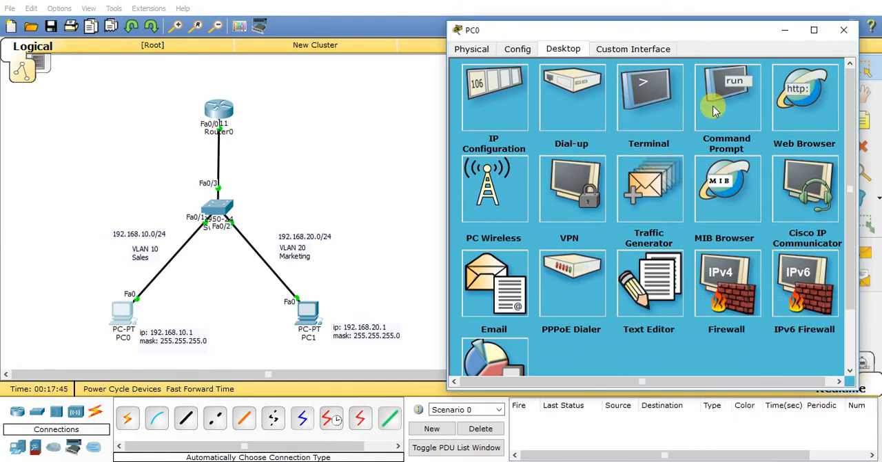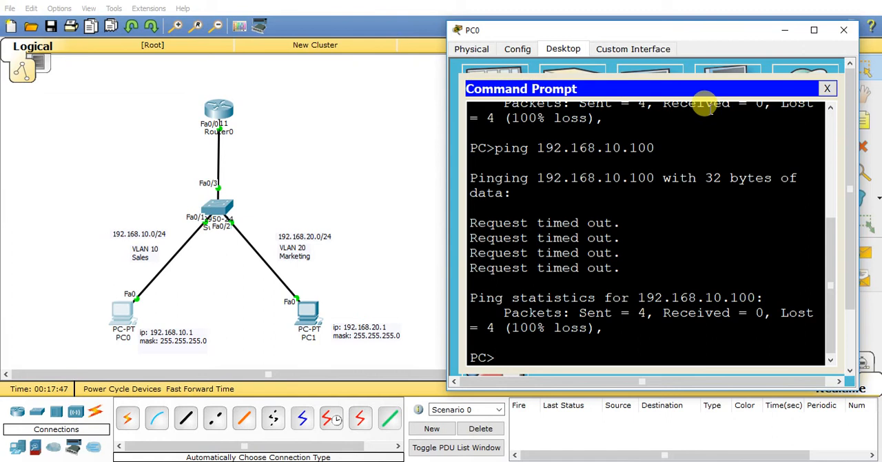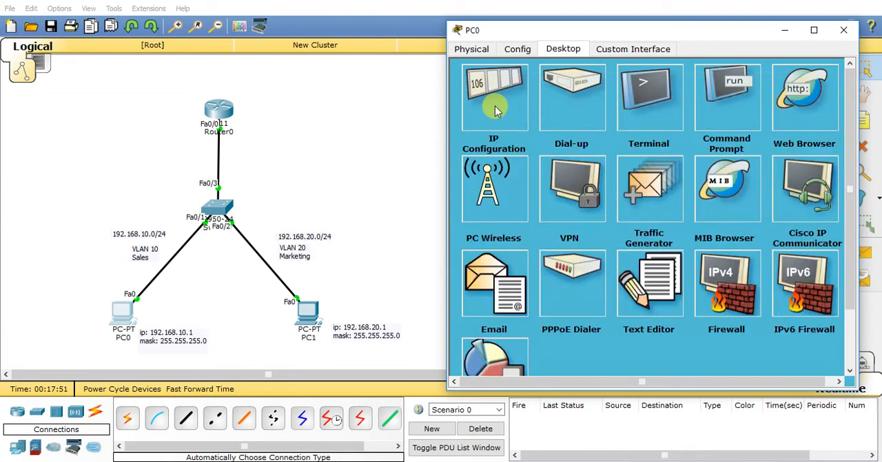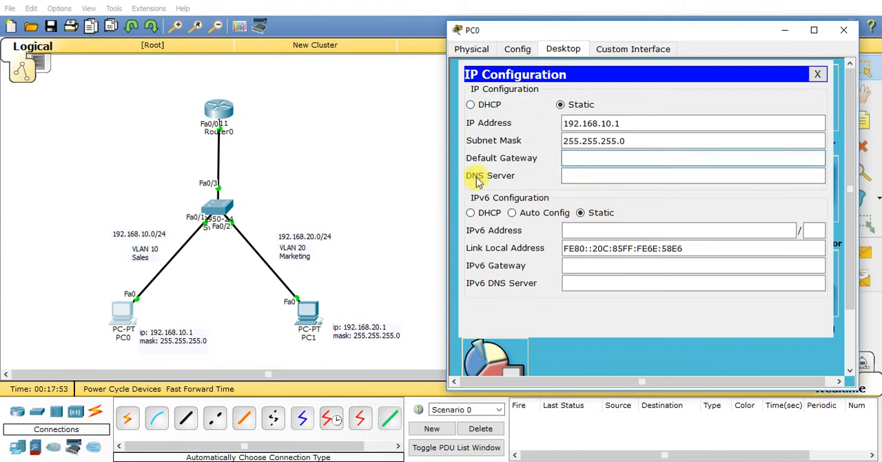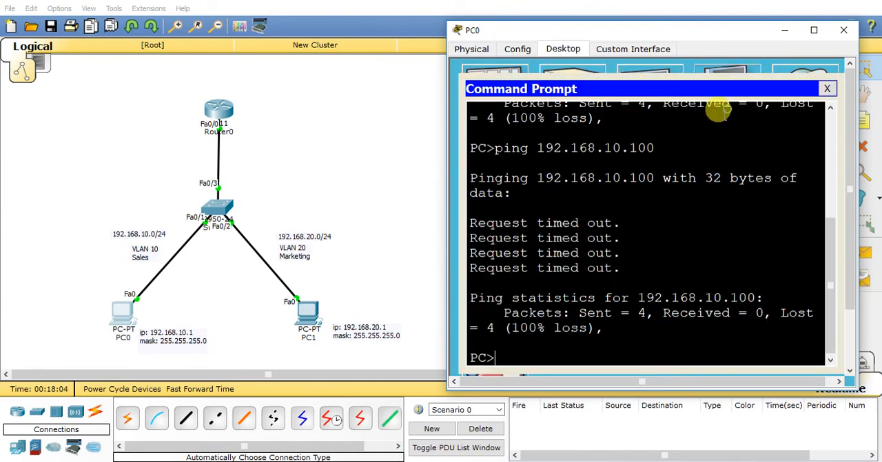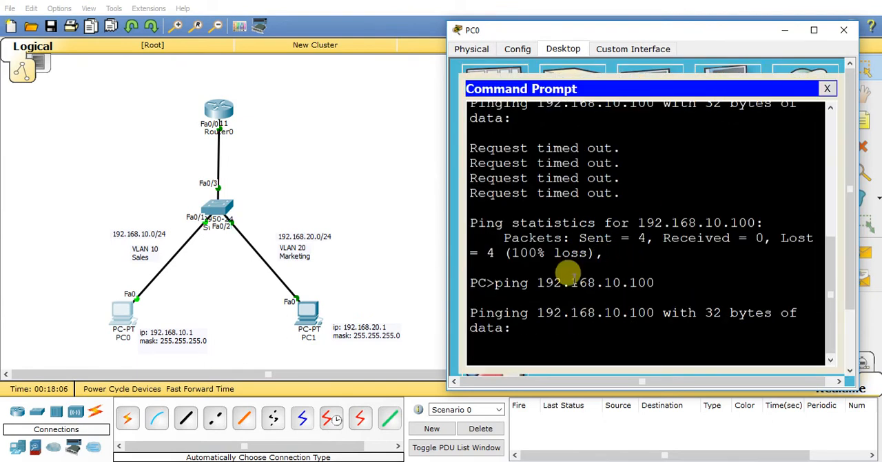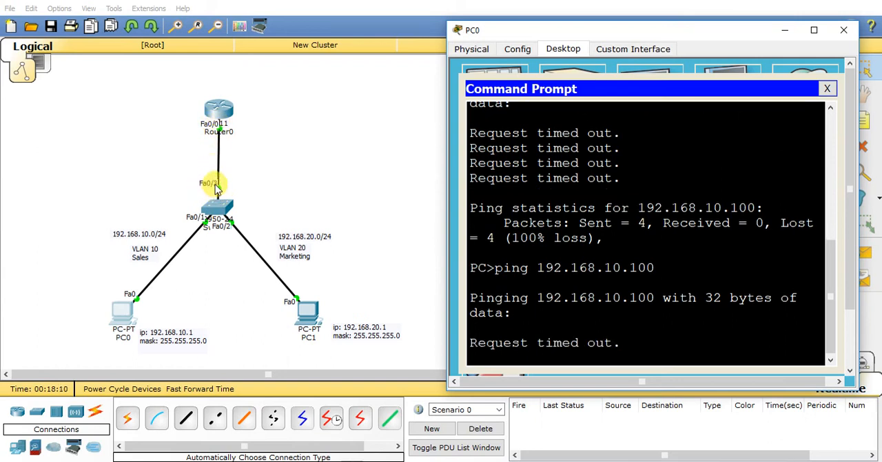Let's pick up the command prompt. Close this one. Let's pick up the IP configurations and put the default gateway 192.168.10.100, because that interface will be the default gateway. And still it's not going to work. Ping again, it will not work because this port is trunk, but this port is not trunk, so you need to configure the trunk port in here.